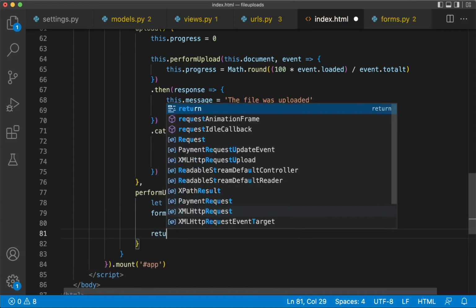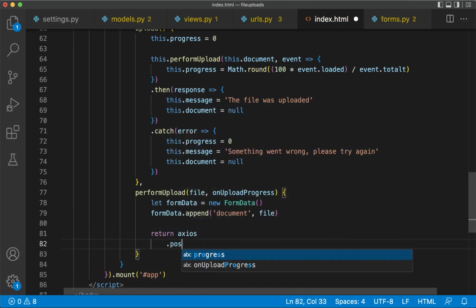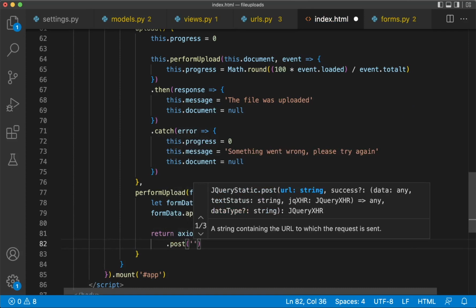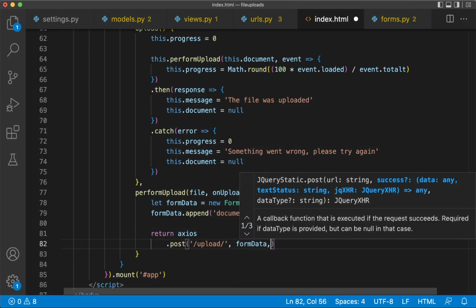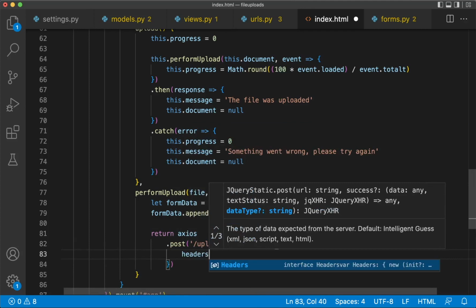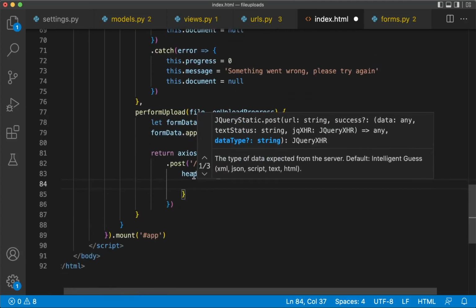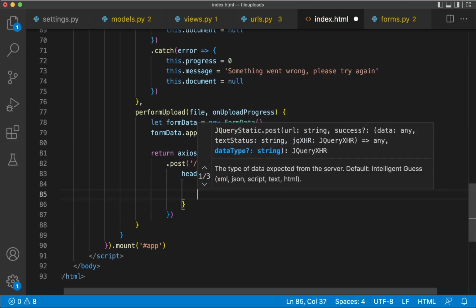So we just say return Axios, so it's returned up to this.post, and then the URL we want to post is just /upload. And then we pass in the form data, so the backend knows what the data we sent. And we need to set the headers because we want to tell the browser and the backend that we're using multipart form. So content type multipart/form-data. If you don't do this, the backend won't accept that there are files coming.